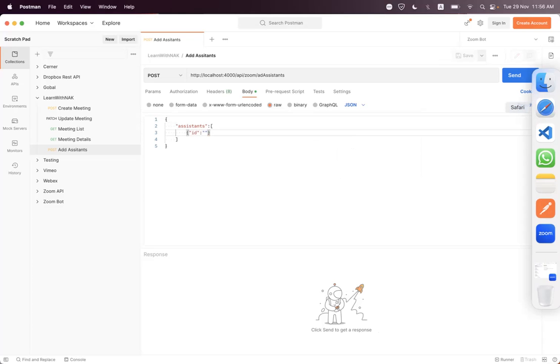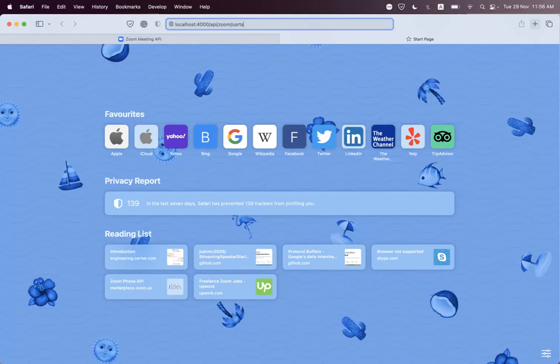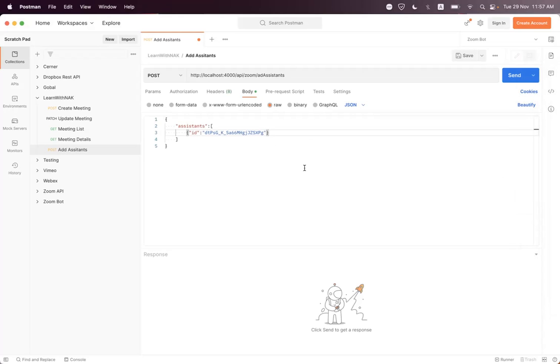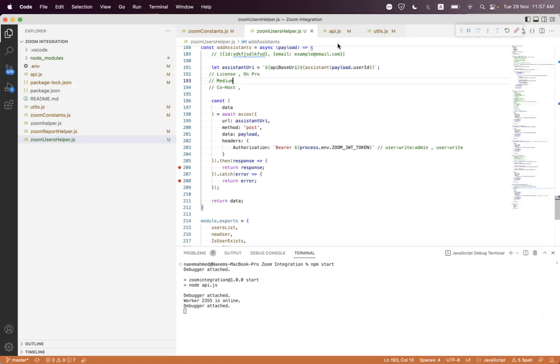and we just first need to get the ID from here. So we say localhost 4000 API Zoom slash users, and from the response we will get the user ID. Okay, and in Postman we need to pass that. Okay, and we need to send the request. I do not think so, cannot post to the API add assistance. Oh, it is add assistants. Save, send the request. Let's see what is going wrong there.